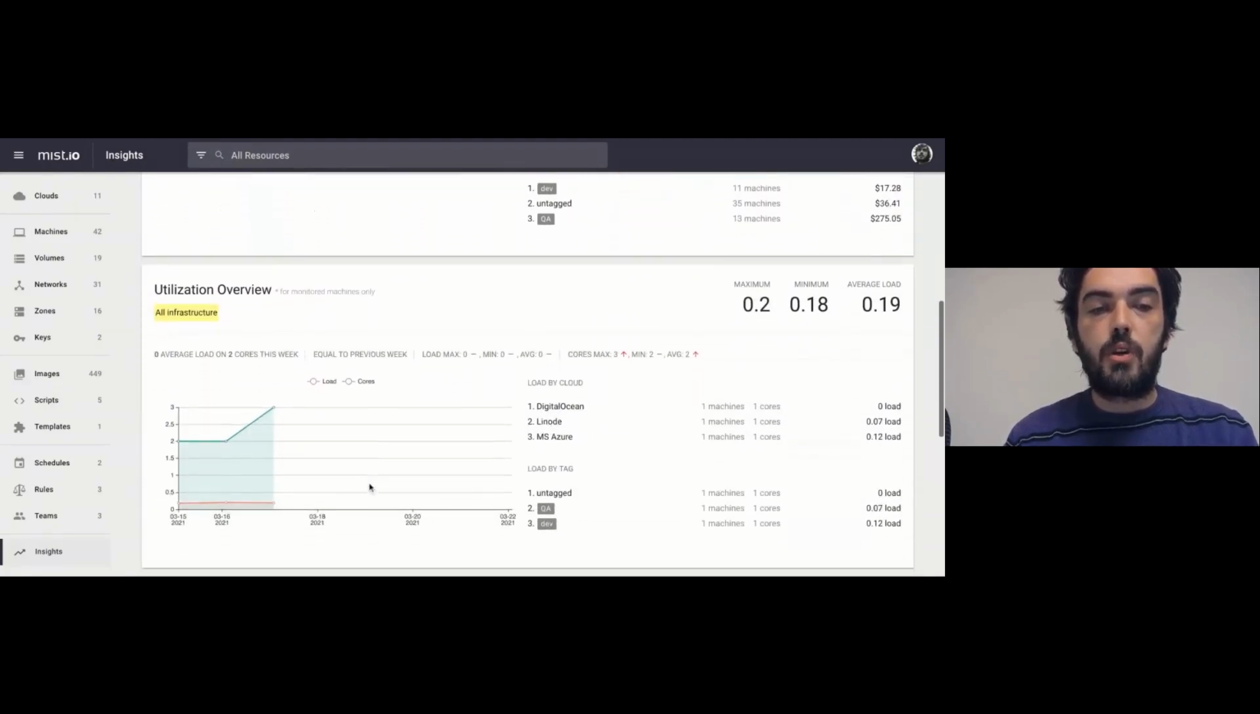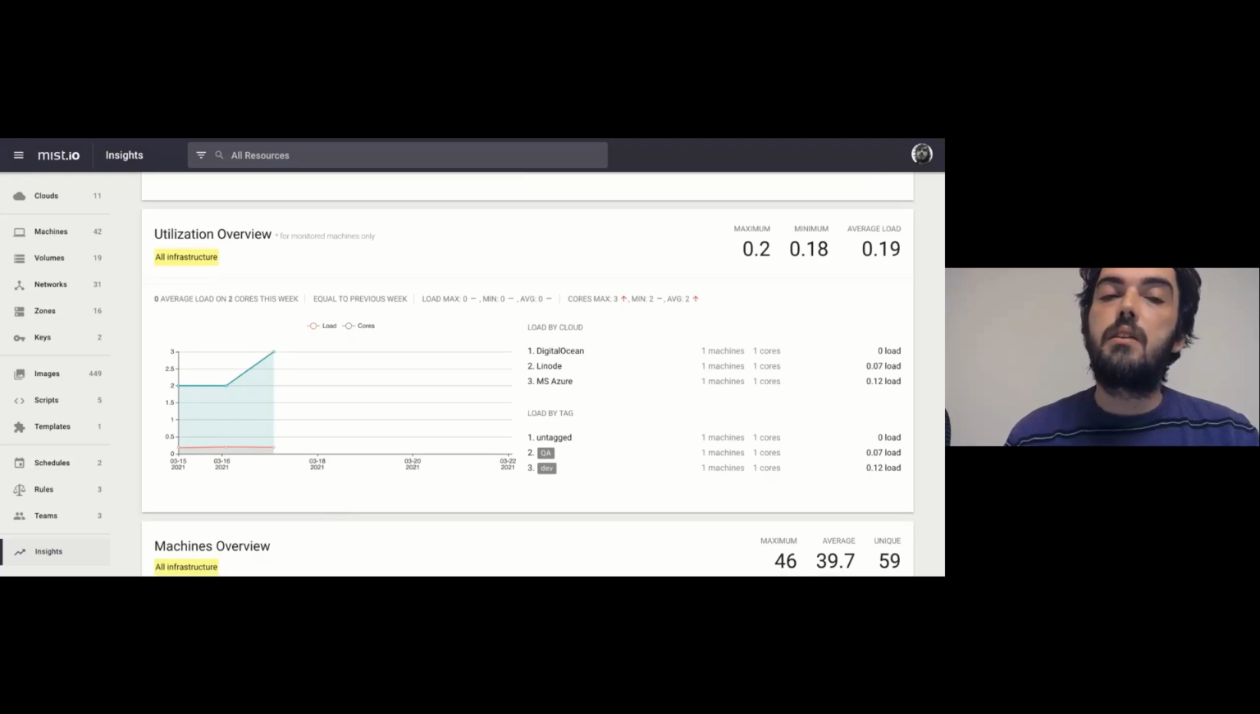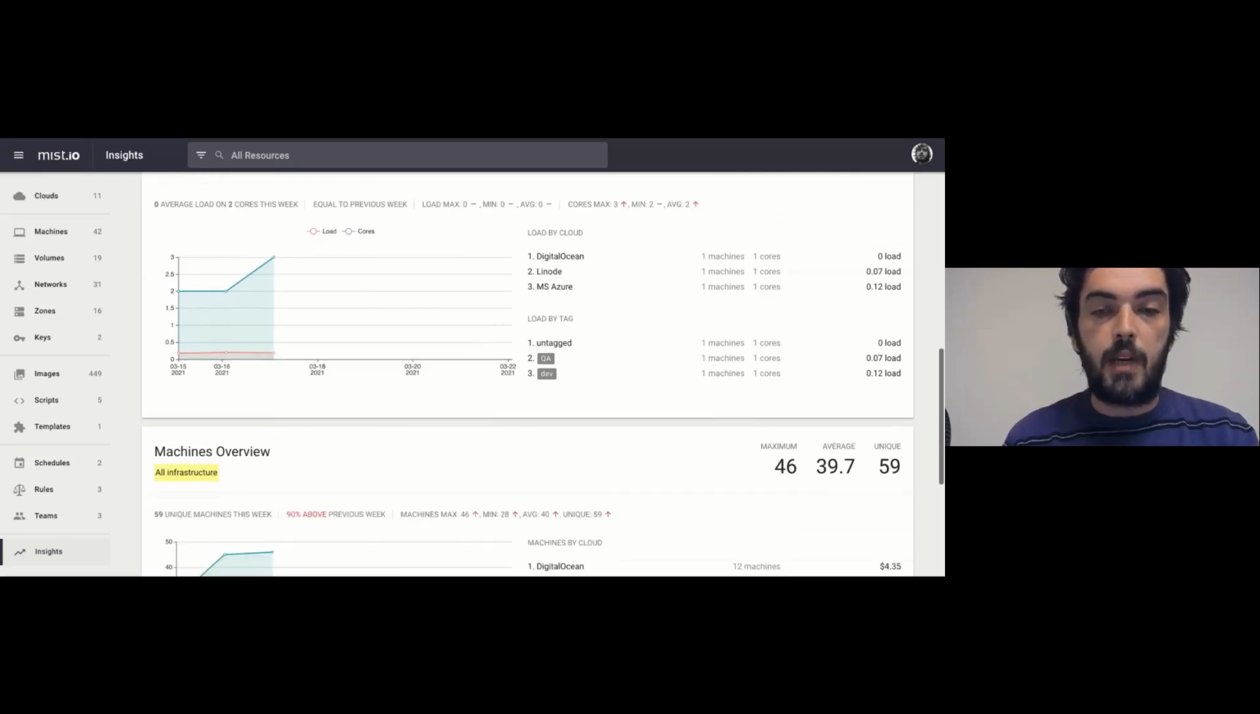Similar situation with the utilization and the metrics that we're collecting from monitored VMs. For example, here you see that I'm currently monitoring 3 cores in total, but my load is a little bit below 0.2. So probably I'm wasting capacity here and I need to do something about it. I will probably need to scale down some instances. Otherwise, I'm just spending money in vain.